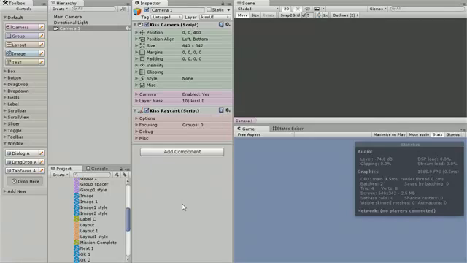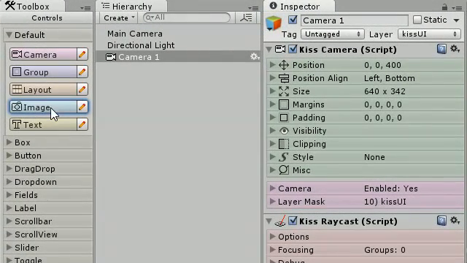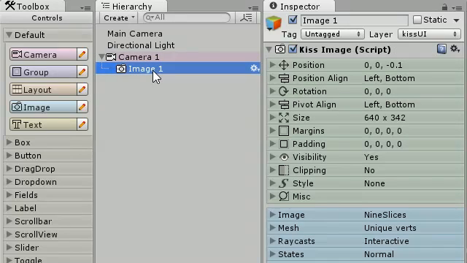Hello folks, this is going to be really quick, or at least as quick as possible, and I'm going to explain a little bit about the image styles. Alright, so I already have a camera. I highlighted that and then I clicked image. It added an image as a child.